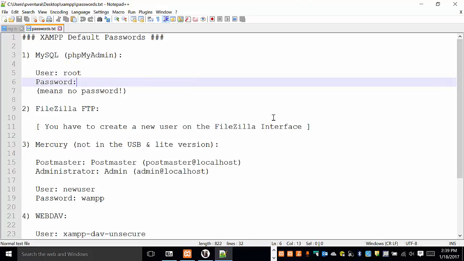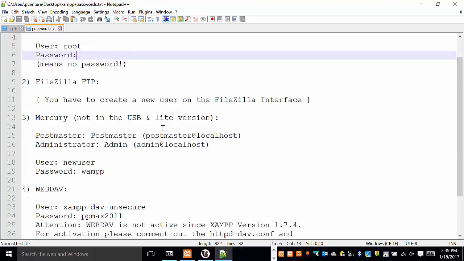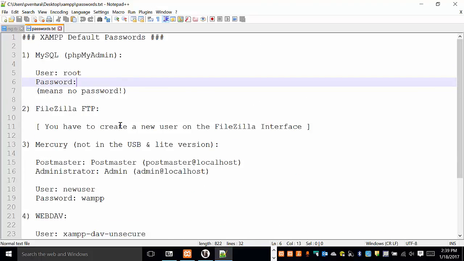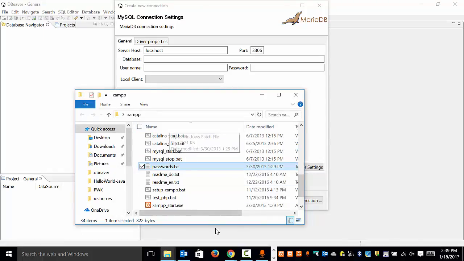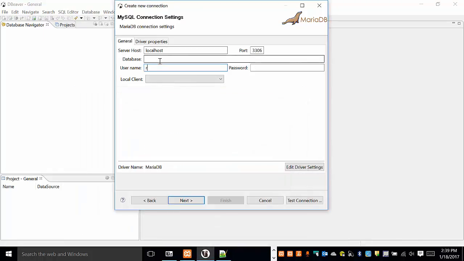XAMPP is basically a development environment, predominantly, not a production environment. You can use all these same tools in a production environment, but you'll generally have various other things turned on, like not having no passwords. If it really bothers you, you could set a password, but we're not going to worry about that right now. So we know the username is root, and we're going to put that in. Password, as I said, is empty.